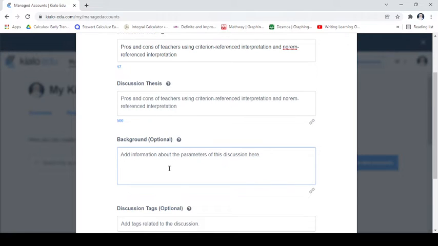Then for the background part, which is optional, if ever I add something, maybe I can add some background information such as instructions, rubrics, or some general information about the thesis to help my students prepare for the debate.